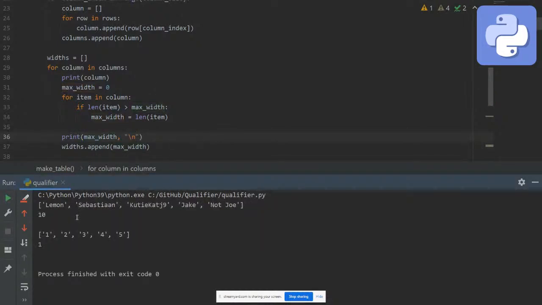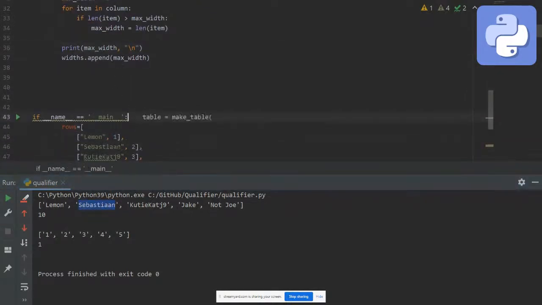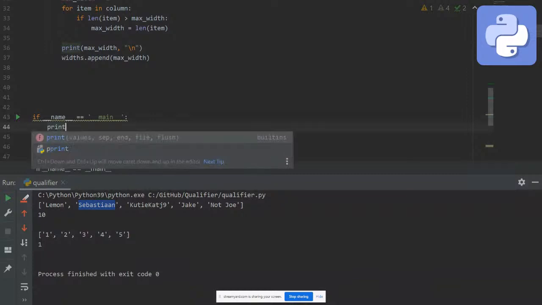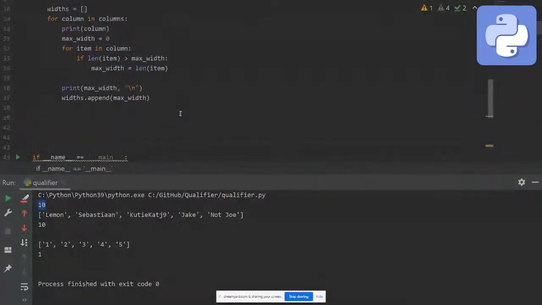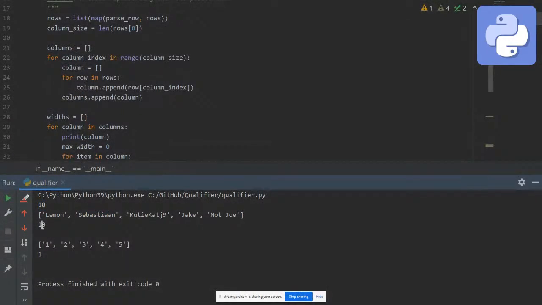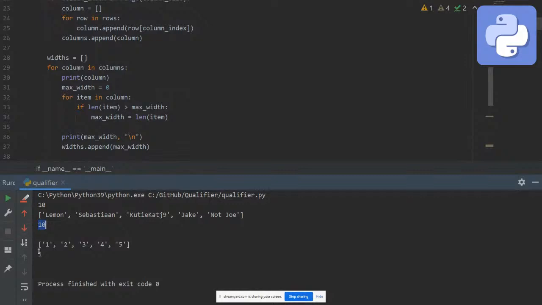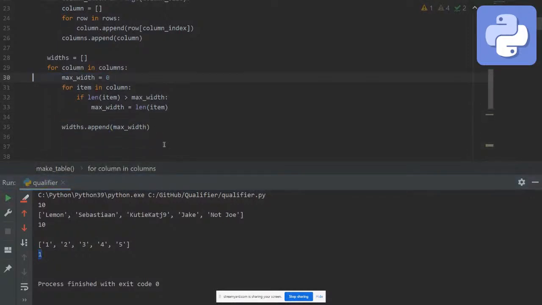You can see here that in the first list, the longest value I think is Sebastian here, which should be 10 characters. I'm not going to count them, I'm going to have my program count them up. They're 10 characters, and since that's the longest value in the list, we got that as our max width. For the second one, all of these values have just one character, so the max width here is 1. Now I'm convinced that we've got this right, we can move on to the next part.